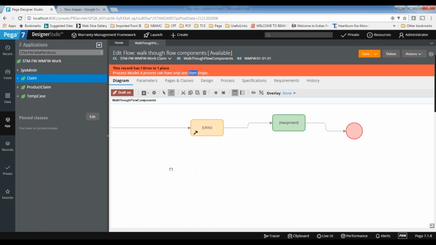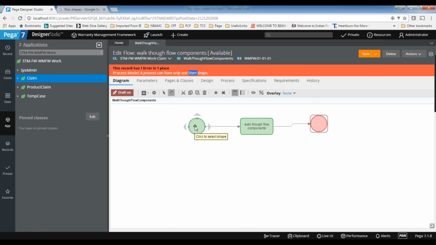But there can be many end shapes. Let me remove this. If you want to delete, you can use the delete button on the keyboard, or else you can also use the delete button here. So you can see the end point here. This is the end shape, and whatever you want to achieve using this flow rule, you need to do in between the start shape and end shape. The end shape is the last point for the execution of this flow, and the flow may end at any level. At any level means you can add any number of end shapes.